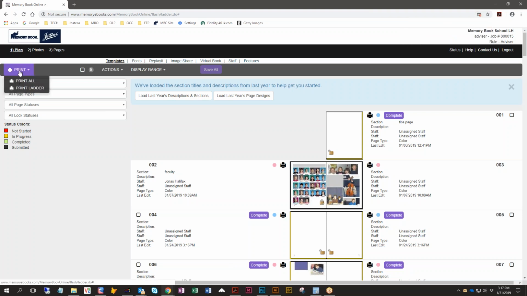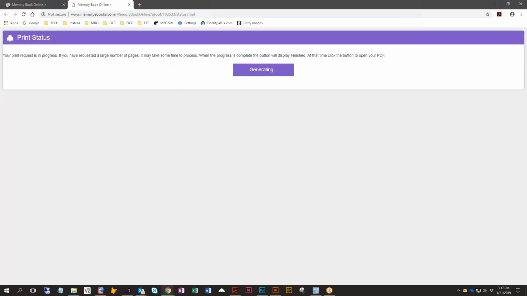I'm going to allow pop-ups, because one thing you need in order to do the print all is your pop-ups turned on. If you do print all, I may not let this generate all the way, but it's going to go through a phase where it generates a low-res PDF proof of the whole book. Depending on how much content you have and how many photos you've used, this may take a little while to generate.